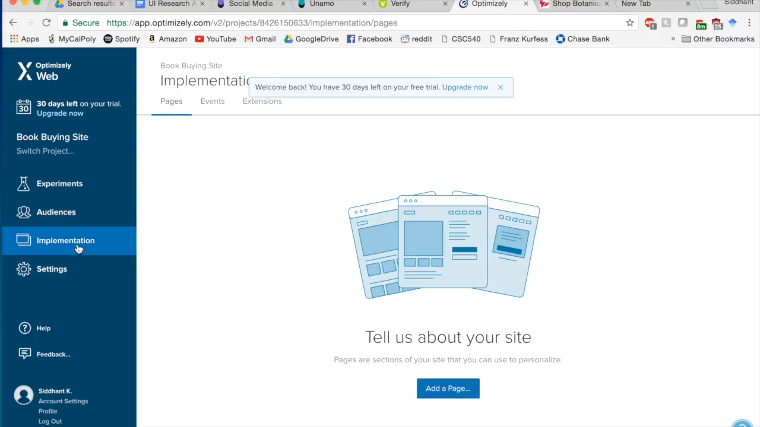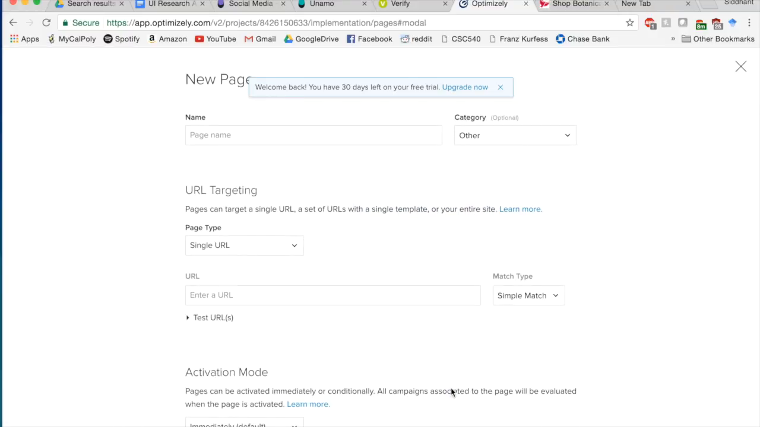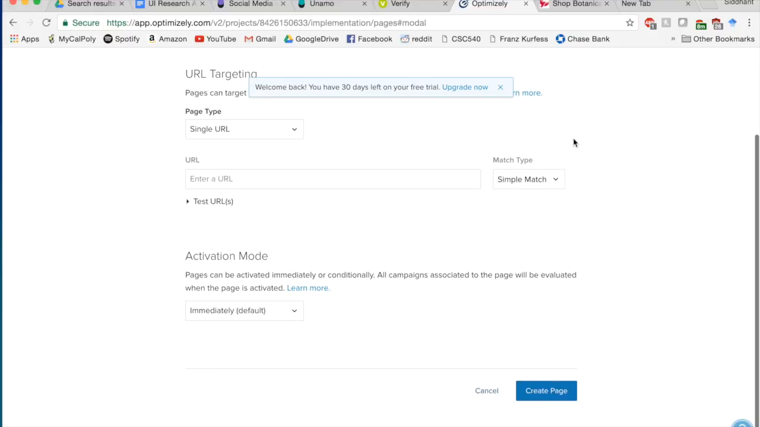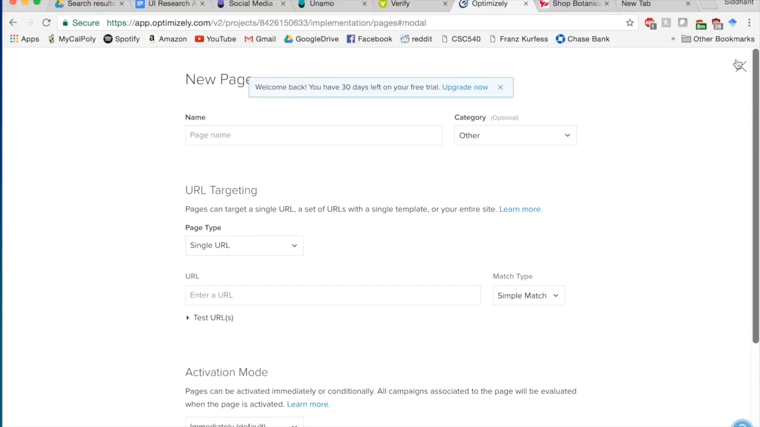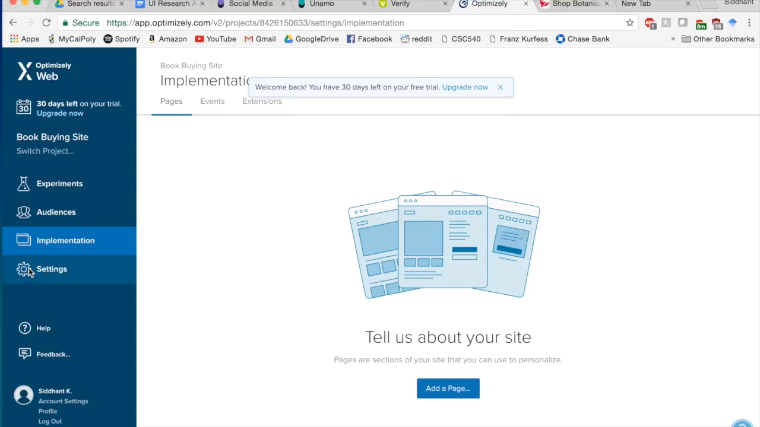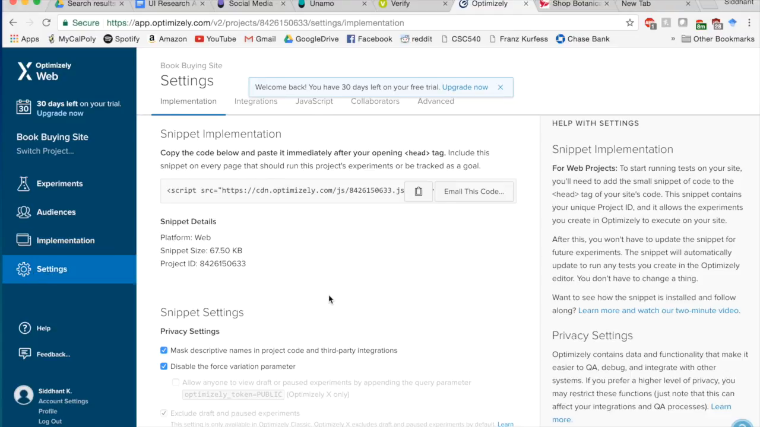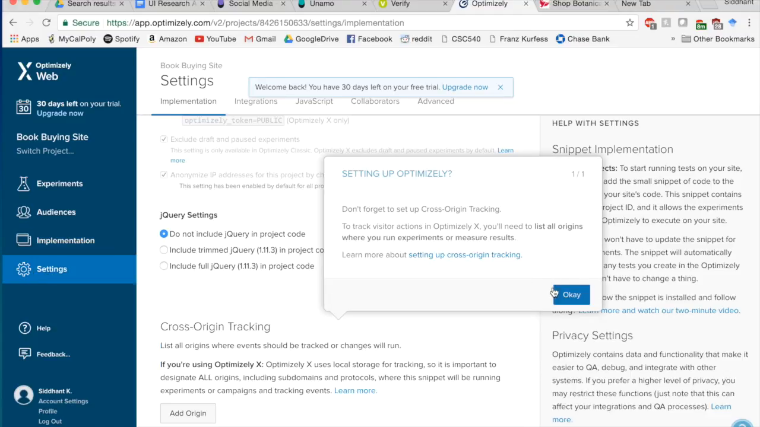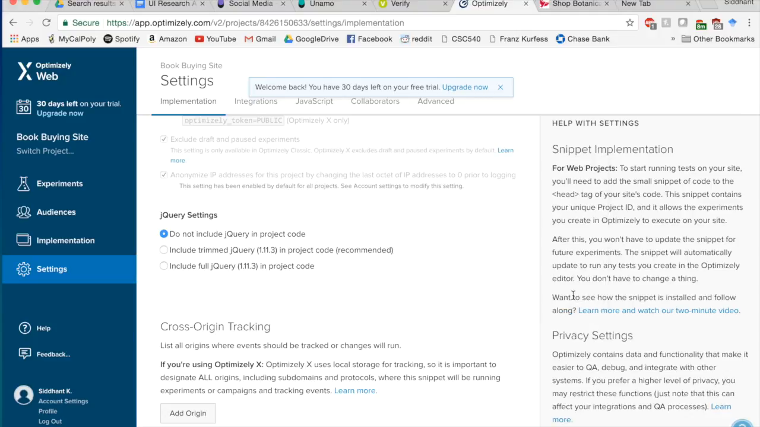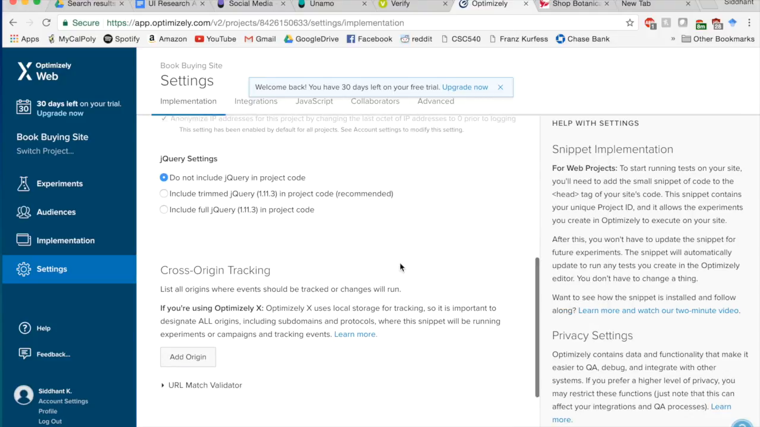Tell us about your site. Add a page. I'm guessing this needs a URL. Yep, but this is where if I had a page, I would enter in the name, URL targeting. Settings. Don't forget to set up the cross-origin tracking to track visitors. Optimizely, you'll need to list all the origins where you can run experiments. Okay. Cross-origin testing.